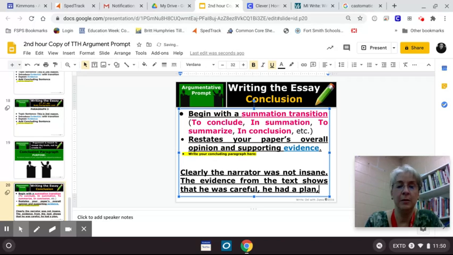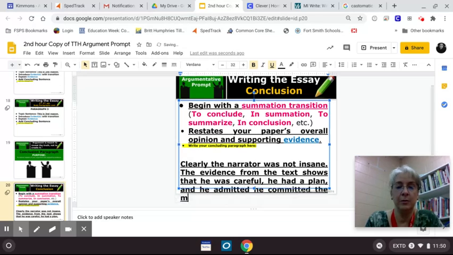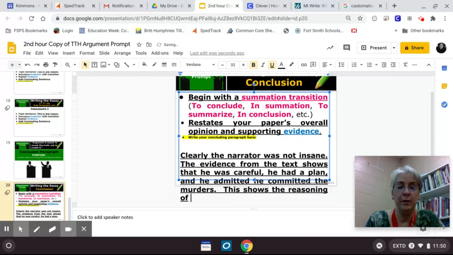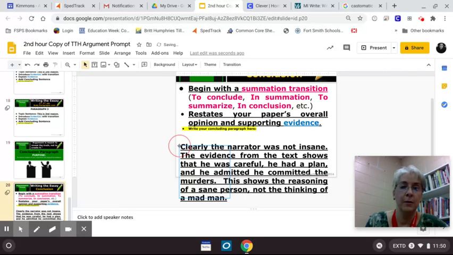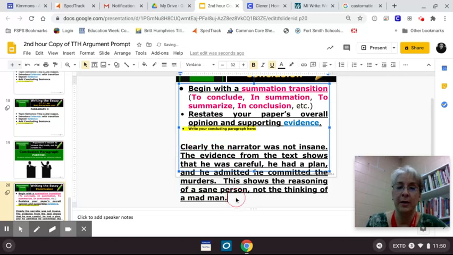And he admitted he committed the murders. This shows the reasoning of a sane person, not the thinking of a madman. Okay, so that's my conclusion. So then I would take this, where I clearly stated my thesis again. I clearly had my 3 reasons in there, and I had a closing sentence.